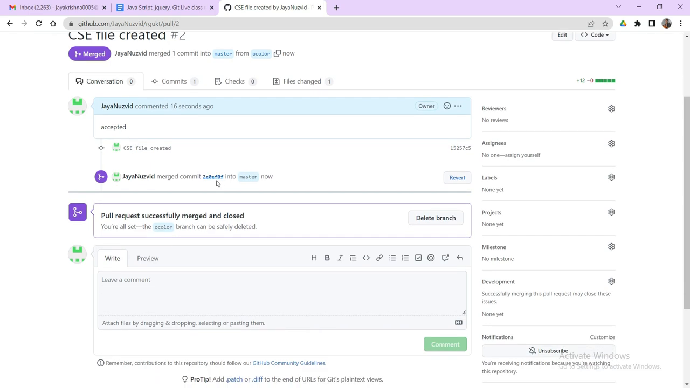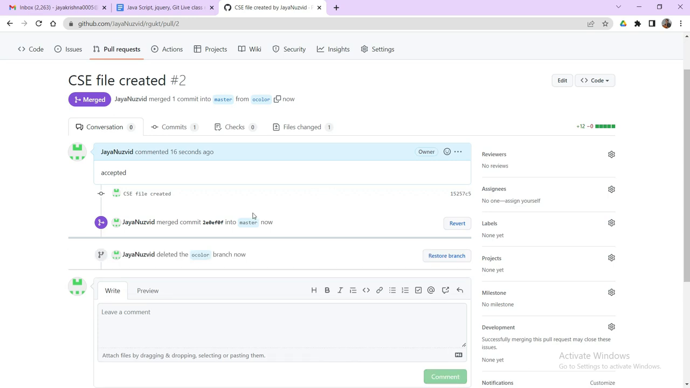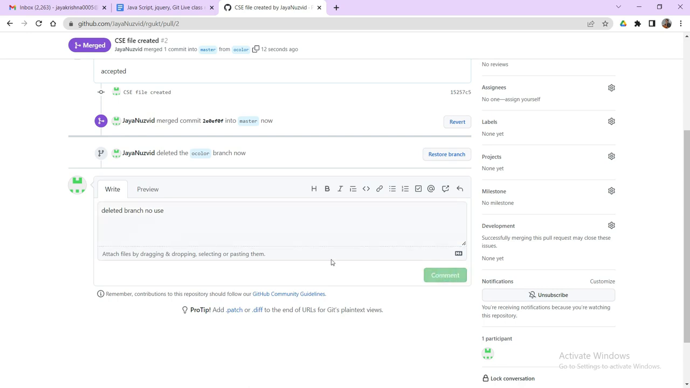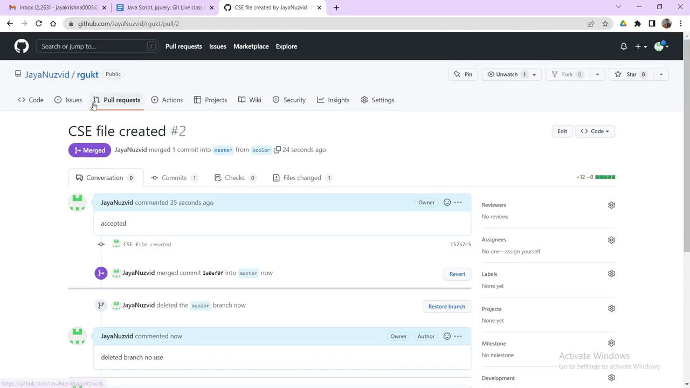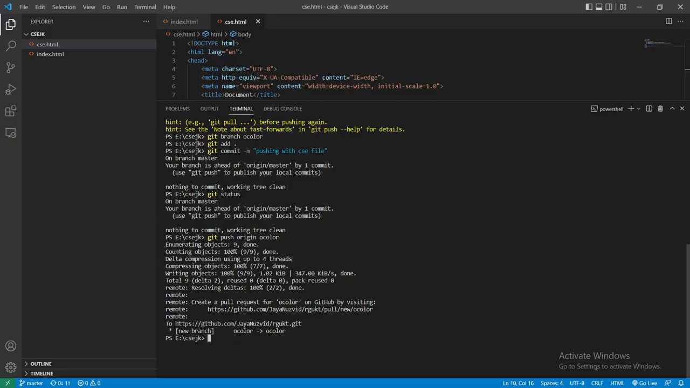Once we confirm the merge, there is no use of this branch. I can simply delete this branch. If you want to delete, you are able to delete. Deleted branch, no use. Then I will go for code. You can observe csc.html is added. If you want, I can delete this branch also here. Okay, guys, fine. This is the way you can perform the push operation.